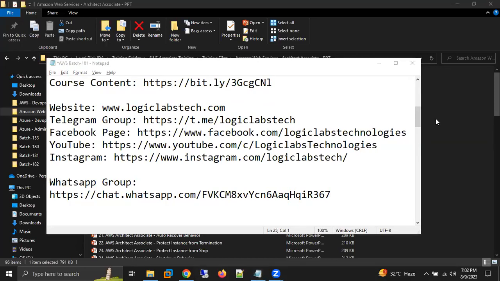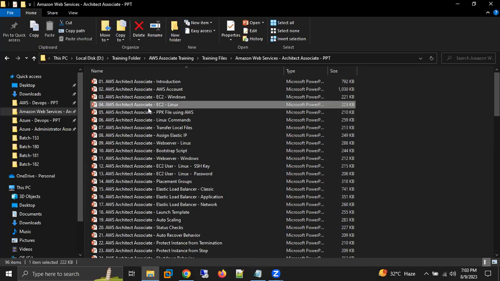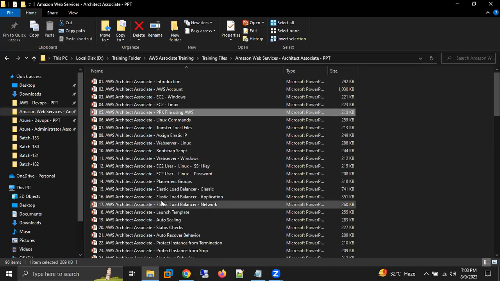With this, I'm going to end this session. In tomorrow's session, I'm going to show you how we can create a Linux EC2 machine. If time permits, we can go with some other topics of AWS.